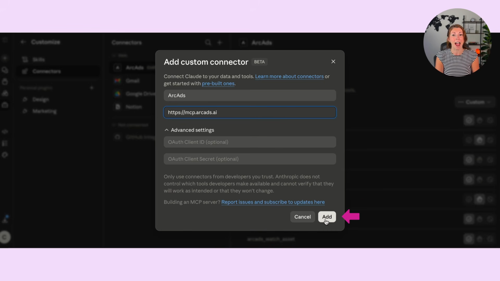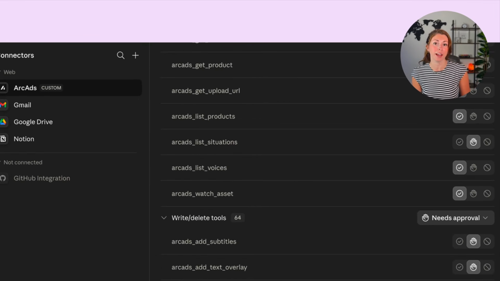And then you're going to hit add. After this, it is going to ask you to connect to your ARC ads account, in which you are just going to authorize that. And now you are connected to Claude.